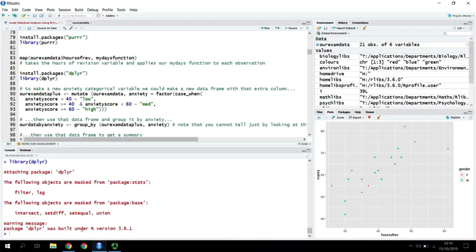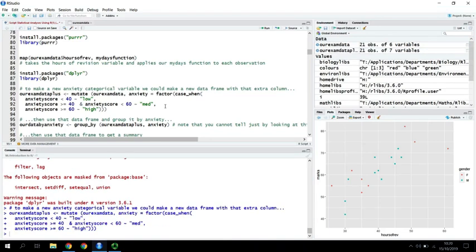And we get a warning message to say it was built under a different version of R. Don't worry about that. We also get a message to say that it has some functions which are common to other packages we've got installed, and so they might be masked. They might not work in the way that we expect. So now we're ready to use the mutate function. So let's run that. And we've got a new data frame now called rExamData plus. We can see there's a new variable here, rExamData plus up here.